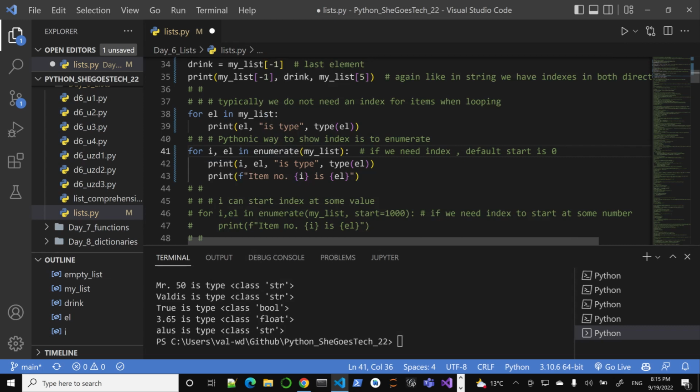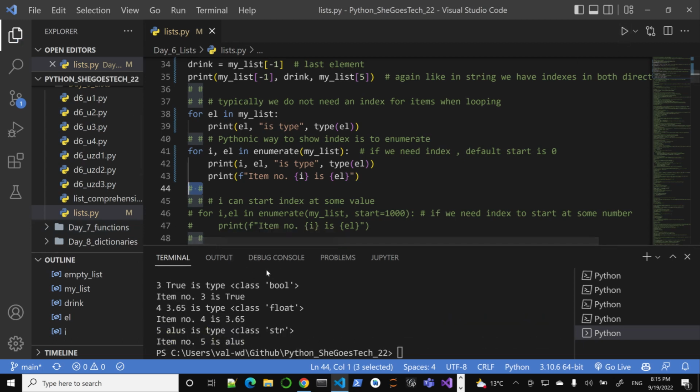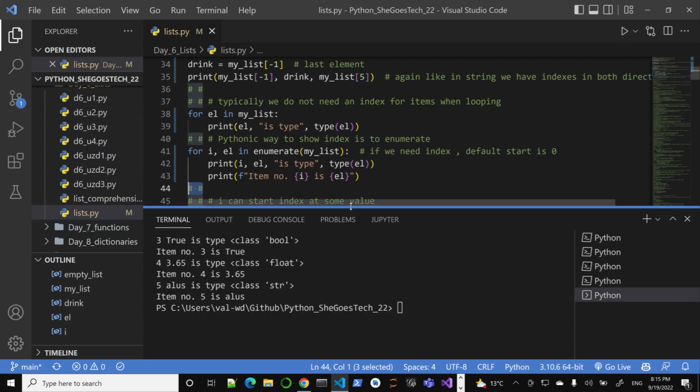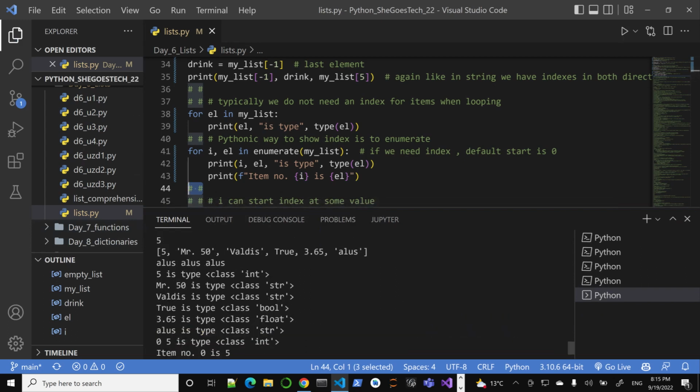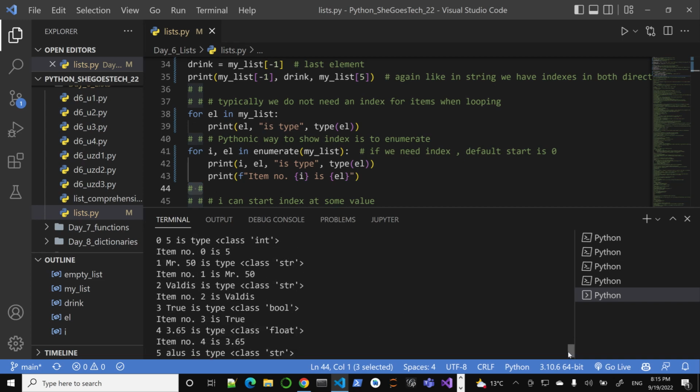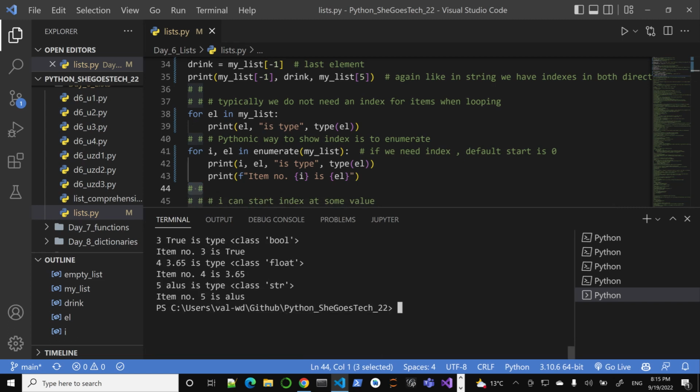So let's run it. Of course we can print and we can add more stuff, and then the loop is over here. So let's take a look. You see item 0. Item 0 is 5, and if you go here, it's 1. Item 1 is type class string, while this says class string. So up to item 5, which is the 6th item. Again, index 5, but it's the 6th item.